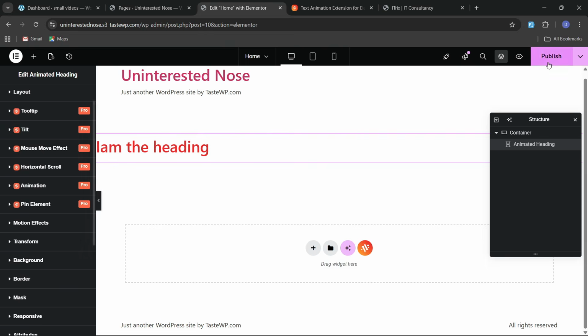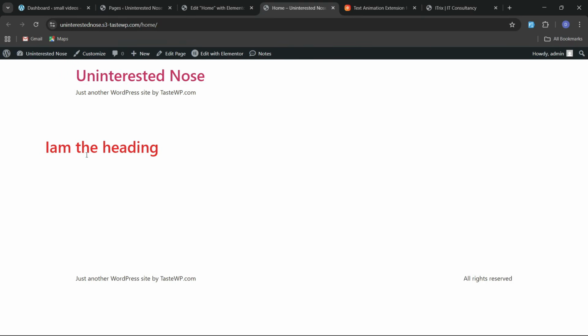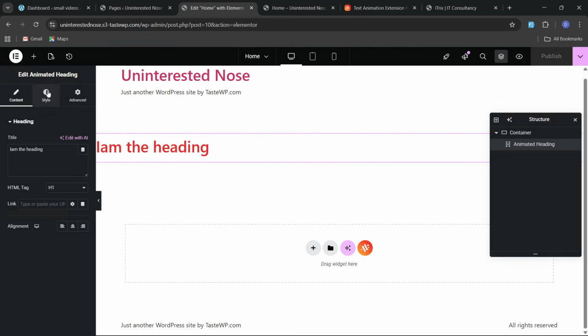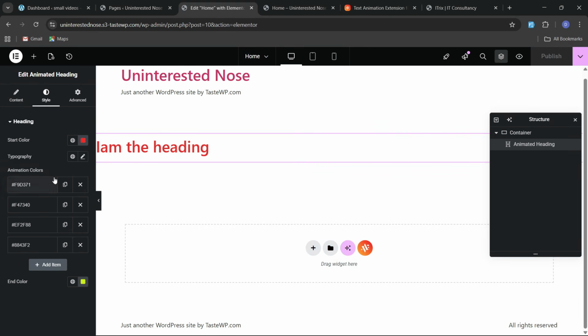So let's publish this once and see what this will show us. We can just view this page. Here you can see that nothing is changing right now. You can just go and check out how this works. Animation colors options are there.